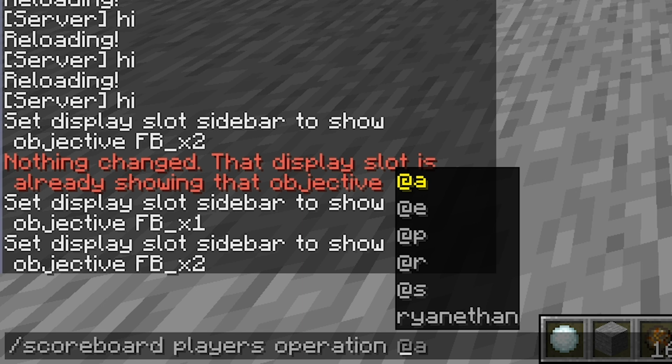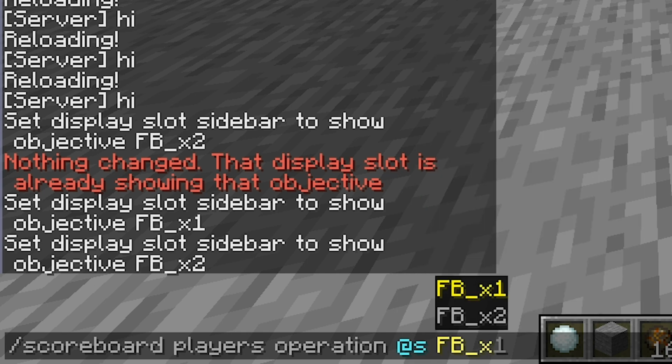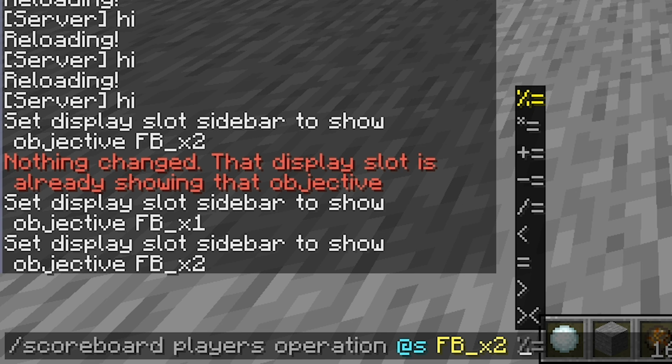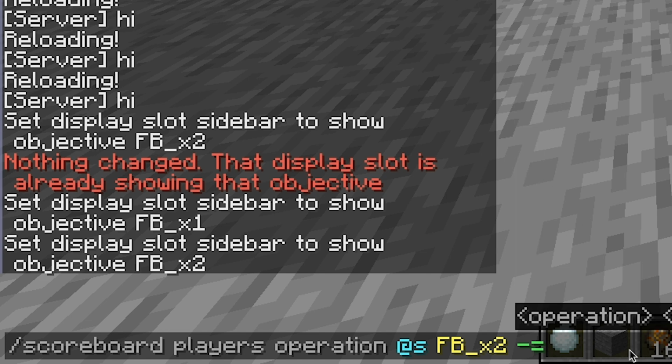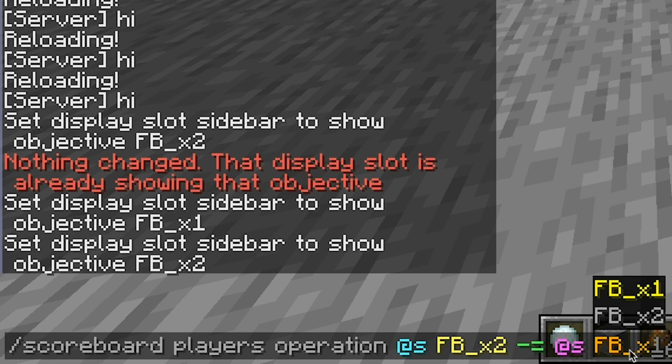So I'm going to do scoreboard players operation, and the first one I'm going to do is the scoreboard for FB X2, because we're subtracting the first set of coordinates from the second set of coordinates. So I'm going to start off with the second set of coordinates, and then I do minus equals. As you'll see, there's a bunch of options here, and the one we want is minus equals. And then we're going to do @s, and then FB_X1.